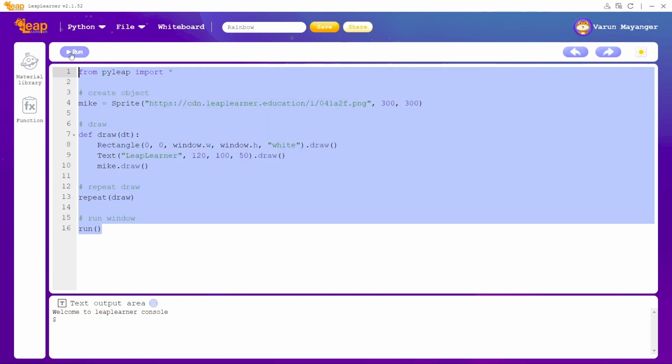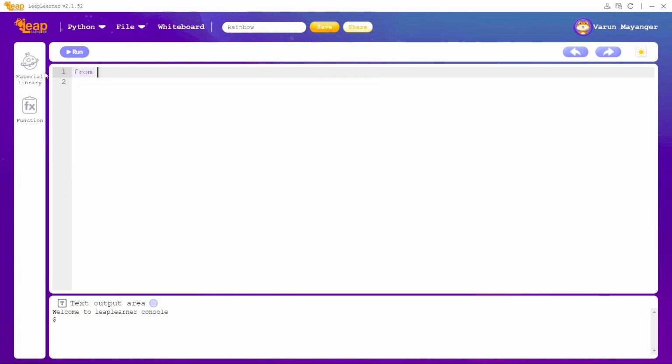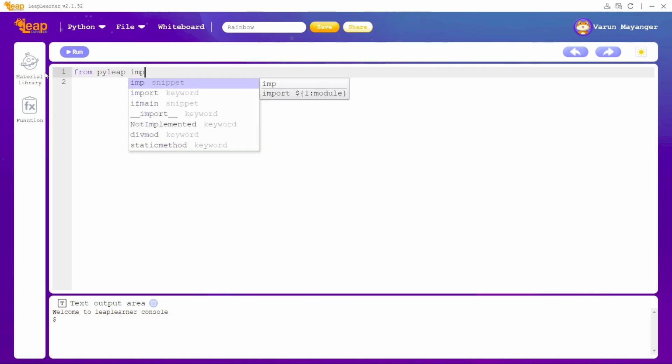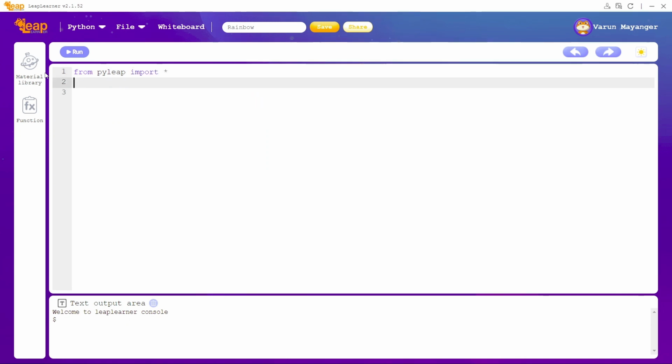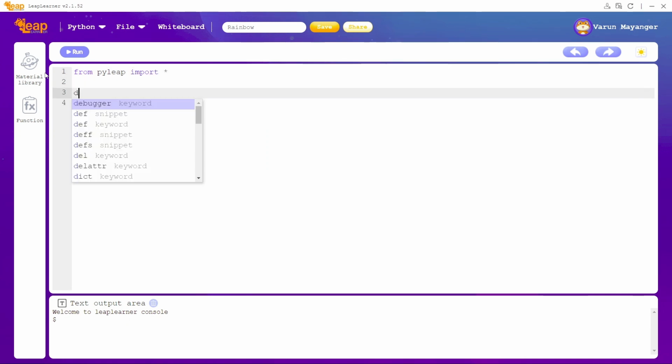Delete the starter code. Import all functions from PyLeap library by writing from PyLeap import star. Let's define a function that will draw the rainbow.